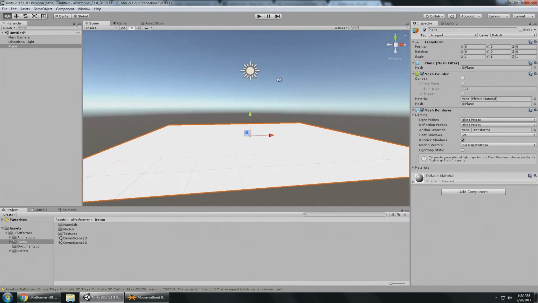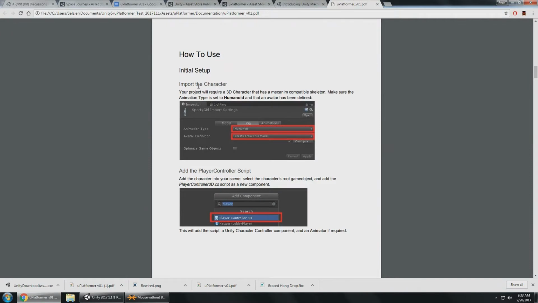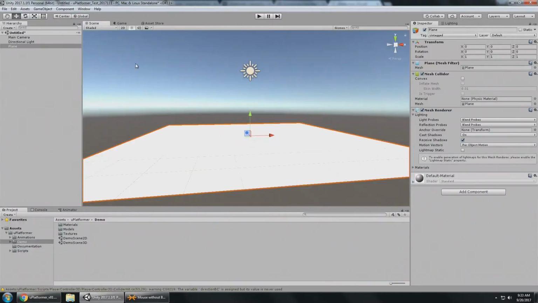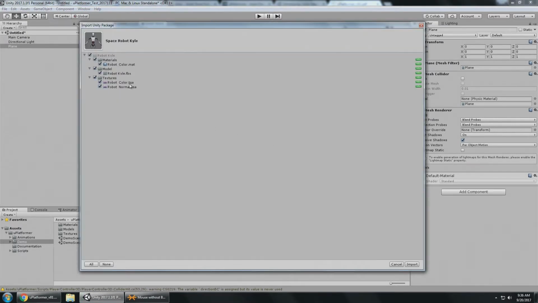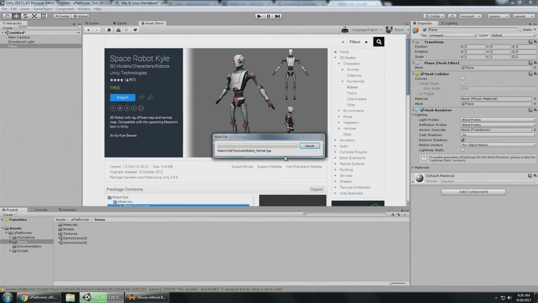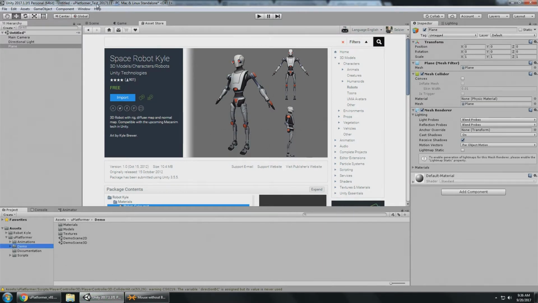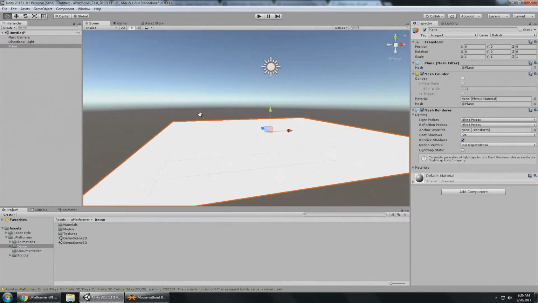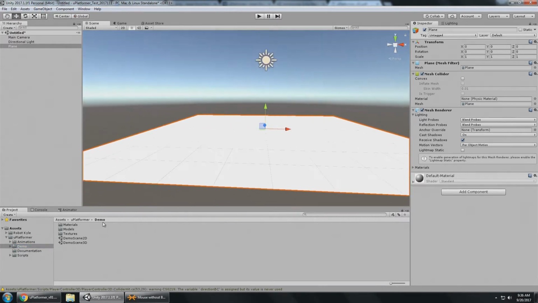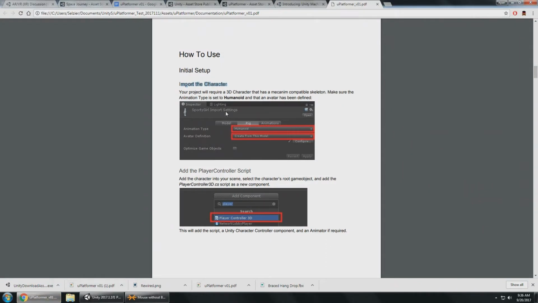And the first thing that you're really going to need is a character. So we're going to import a character. I'm going to go to the asset store. And so you're going to need to import some character. I guess I'll try Space Robot Kyle. I haven't tried this character yet, so it'll be a good example for a brand new character I've never tried. And we could go to the documentation and see that we're going to need to set it as a humanoid.